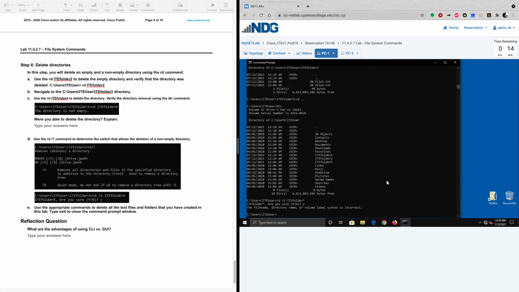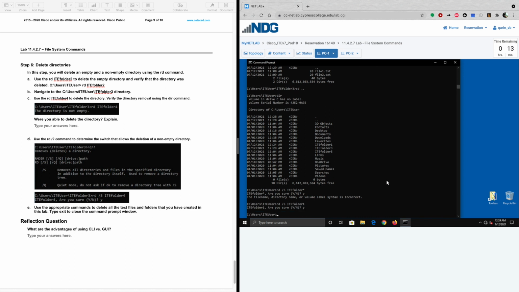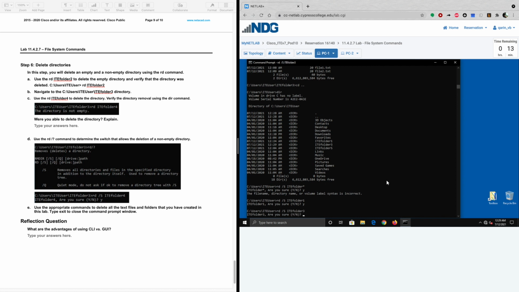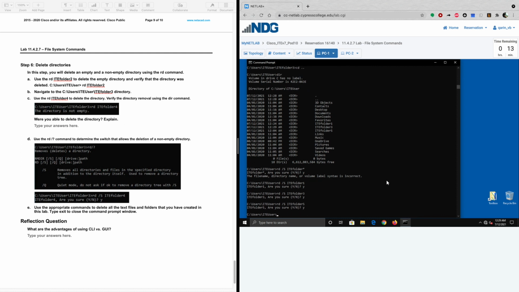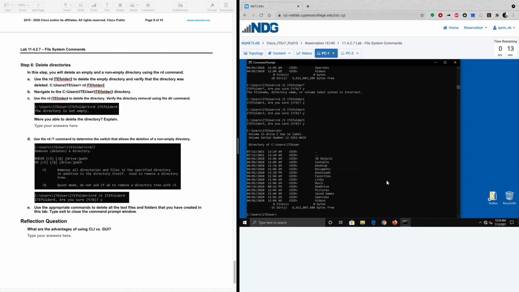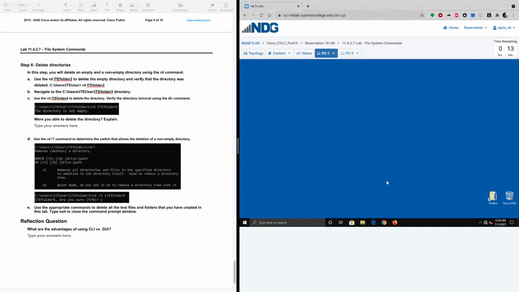You cannot. You could in Linux. ITE folder 1. Yes. RD folder 3. Yes. I'm going to use up arrow to delete folder 5. Yes. And now they're all gone. And we use exit, quits the program, and we are done.